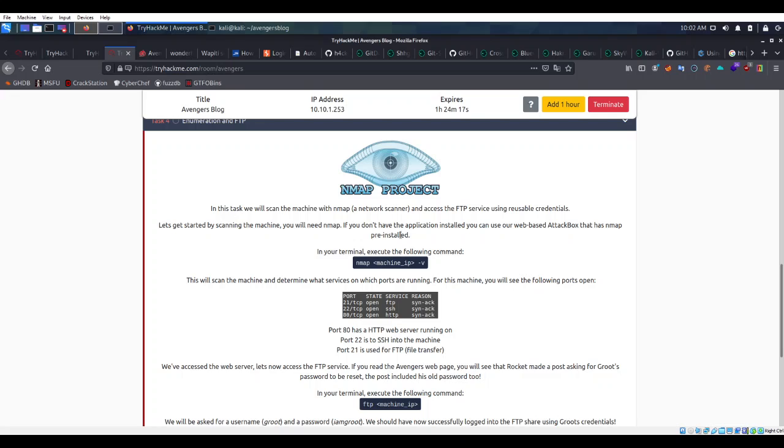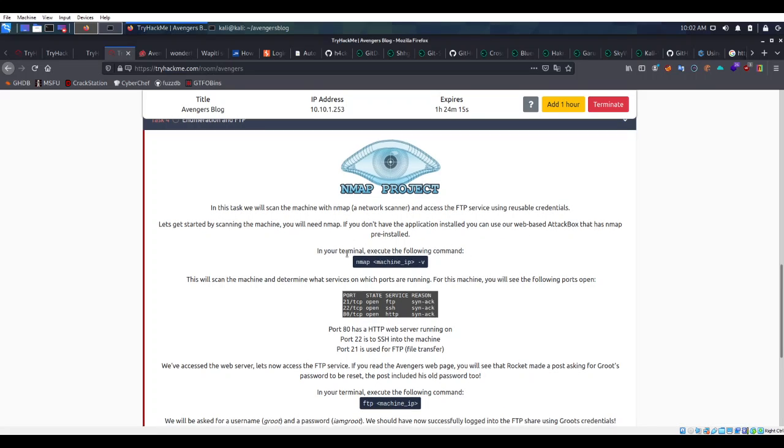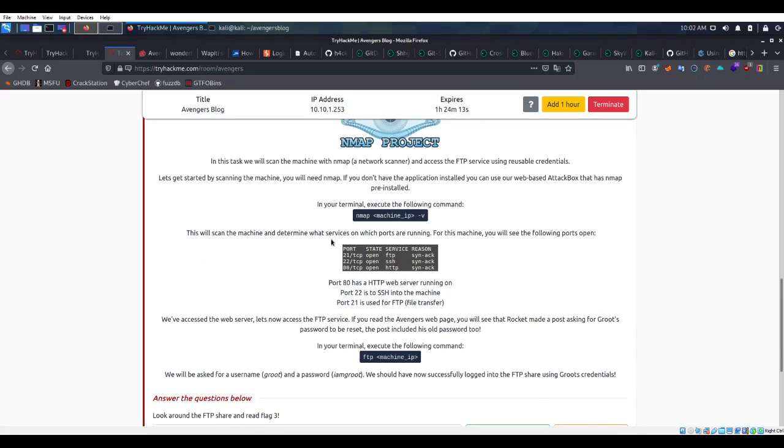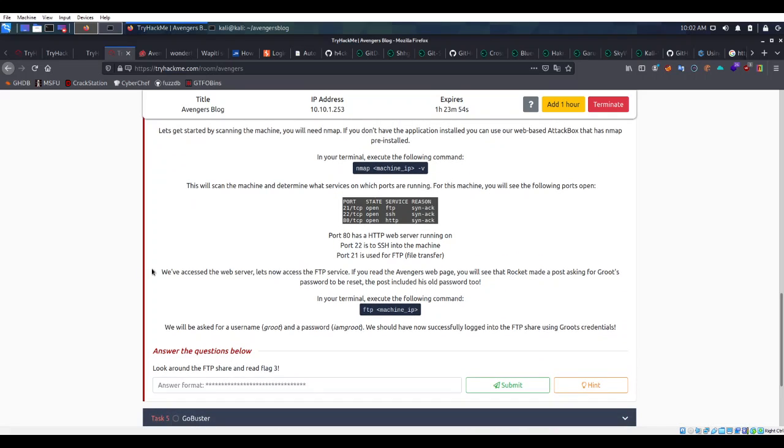You will need nmap. If you don't have the application installed, you can read this part; I won't go into detail. We already ran nmap, and this will determine the services and the ports they are running on. You can see 21 for FTP, 22 for SSH, and HTTP is 80. All those things are shown here. So we access the web server on 80. Now let's access FTP.